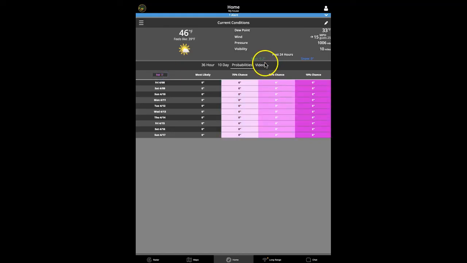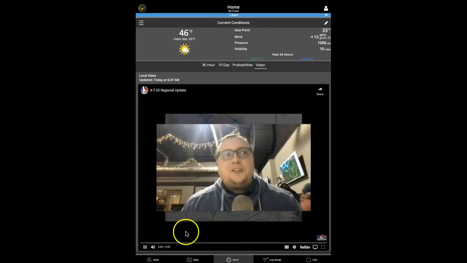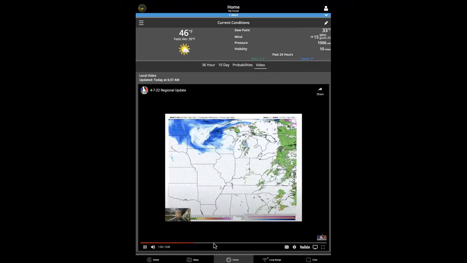The video tab, if there's an orange light, that means there's a new one. You tap on that, you press play, and you watch the latest video forecast here from our meteorologists that talk about the weather for the region.